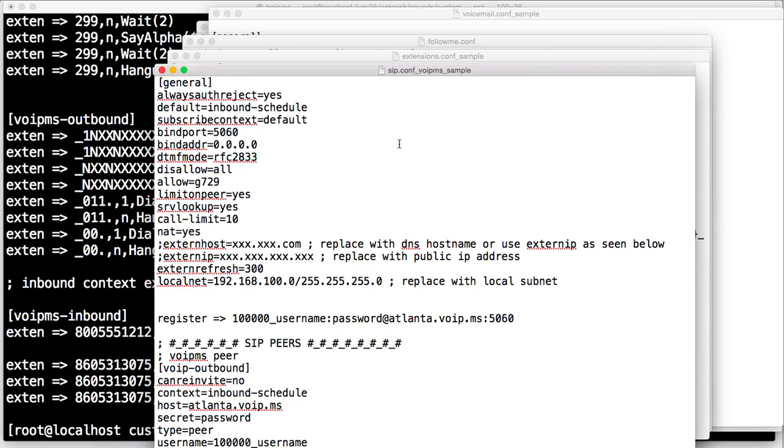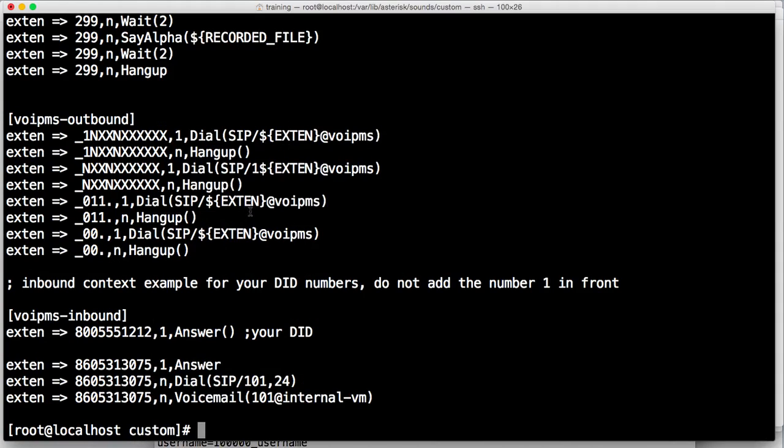One is for VoIP-MS, which is the SIP carrier that we worked with previously. I also included one for a company called Vitelity, who's also a SIP carrier. So either one of those will work depending on which SIP configuration you use.